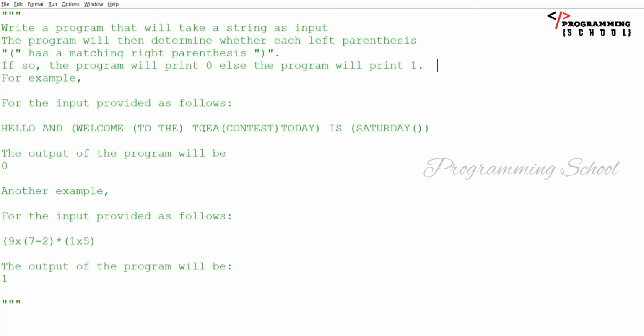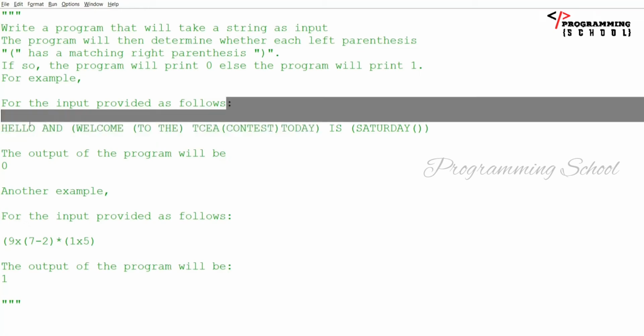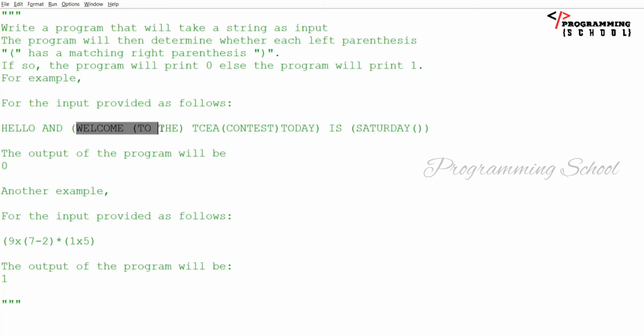"Hello, welcome to the TCEA contest. Today is Saturday." For example, we have to check: this parenthesis is going to be closed here, this one is closed here, and this one is closed here. This parenthesis is closed here, and the one at Saturday is closed here, and this one is also closed here. For every left parenthesis, there is a right parenthesis. That's why it is totally balanced, and the output is going to be 0 here.